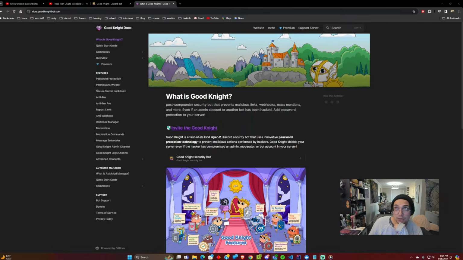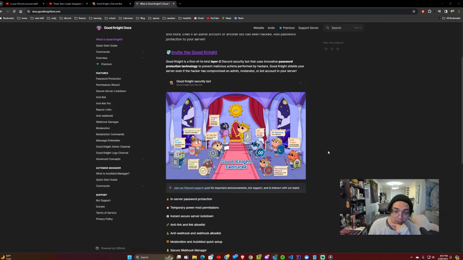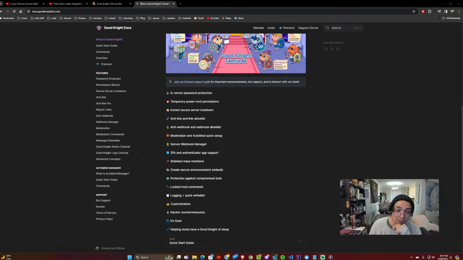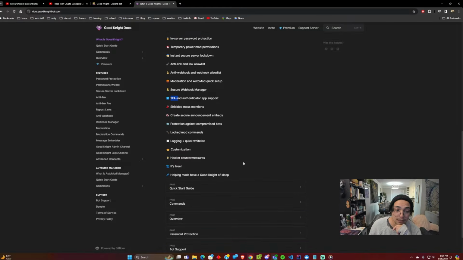So Goodnight Bot was initially designed to protect NFT and crypto Discord communities, but you can use it to protect any kind of Discord server, and I definitely would recommend it. They offer a layer 2 Discord security bot, and they also allow you to set passwords for specific commands. They'll do password authentication, 2FA, which we will also go over, and then you can protect against links and webhooks. So all that we'll look into for this tutorial.